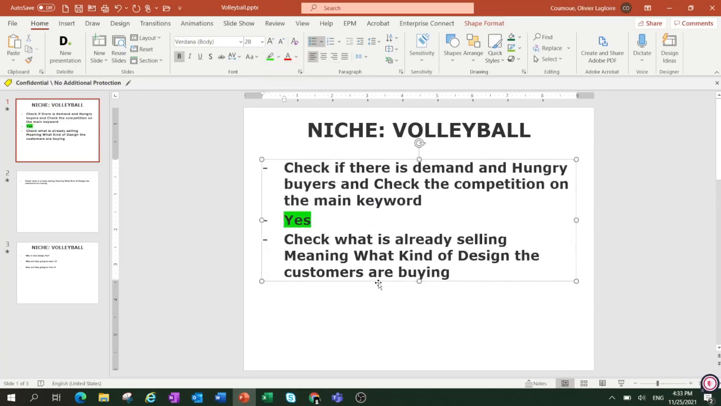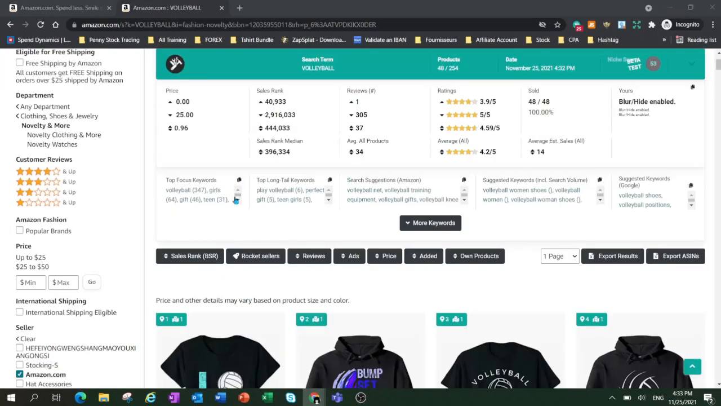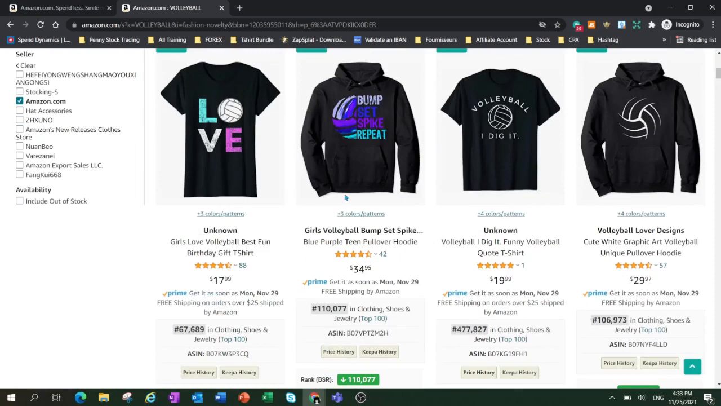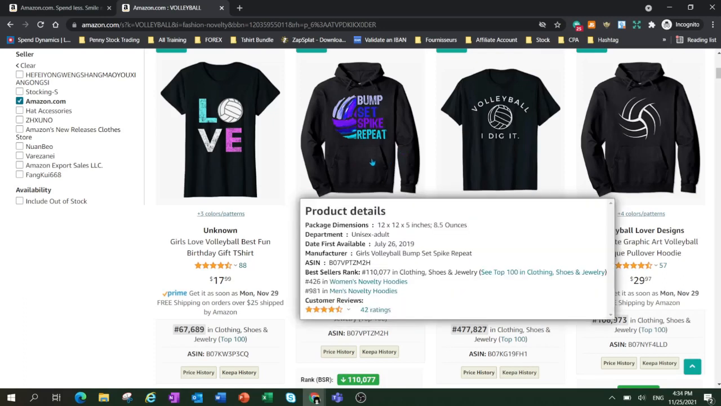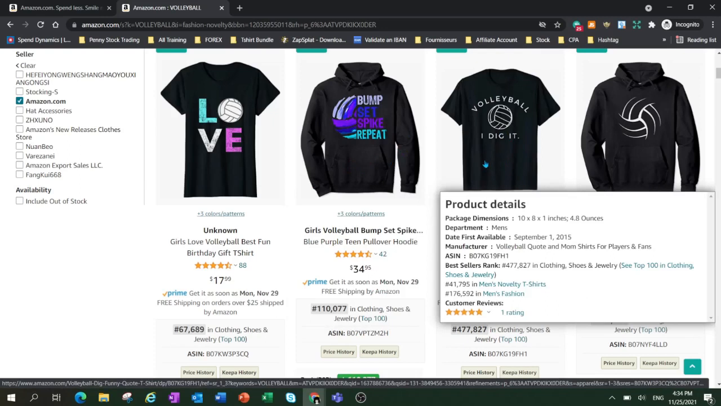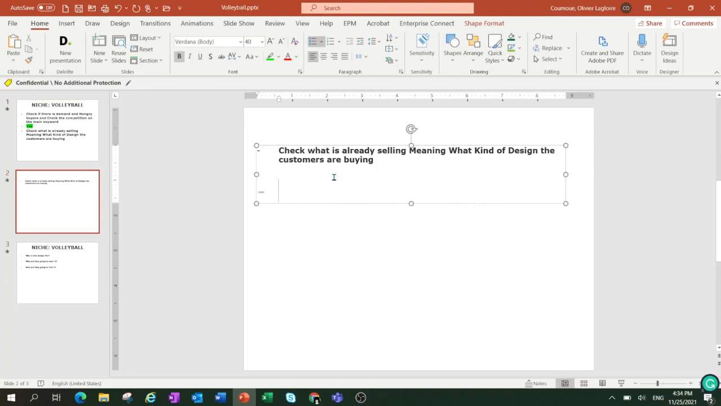So now the second step is to check what is already selling, because we want to create a design that the customers are looking for. So I go back to Amazon, the same line. I can see here that we have a love, simply as that, love with volleyball. Okay, I can see the color. I don't know what happened with the color code, but looks like this kind of color is kind of trending. Volleyball, I dig it. It's like funny, so I'm gonna write here volleyball funny.